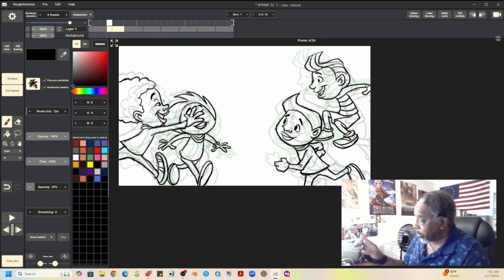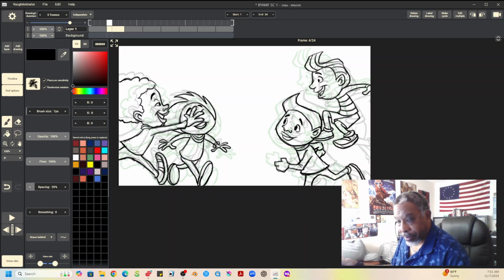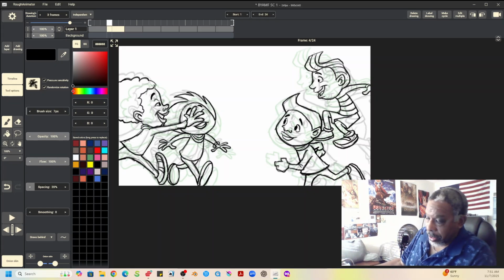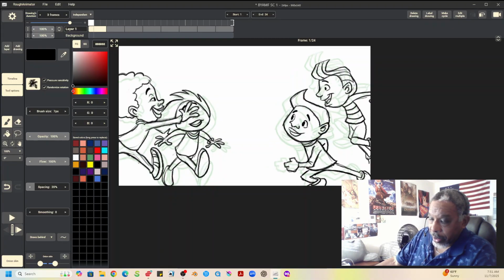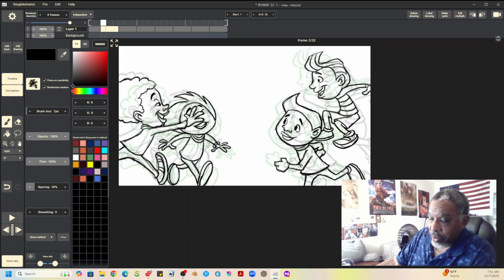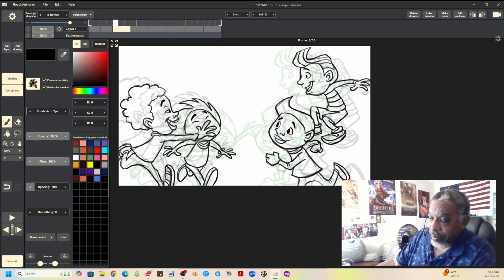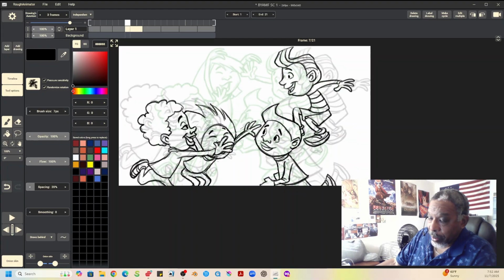Let's see. I think what I'm going to do on this is put everybody on 2s. Right now, everything is 3 frames. 2s is going to go faster, but it's not necessarily a bad thing. Let's see.